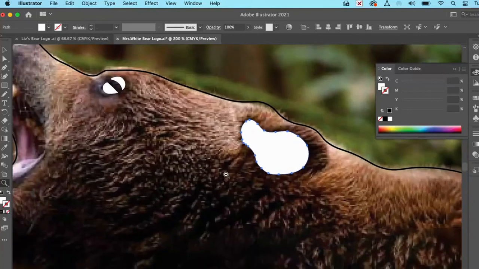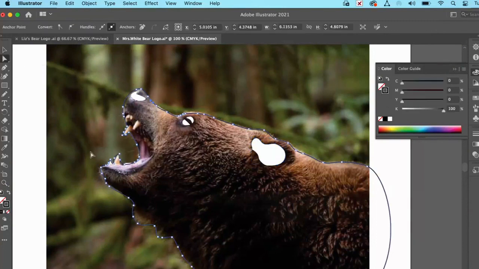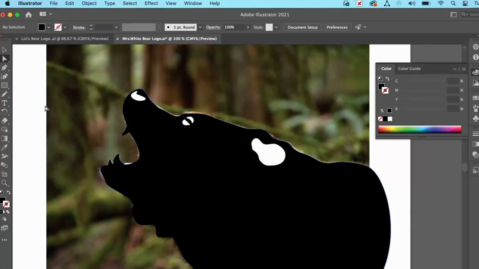Okay, so now I'm going to check my work. So I'm going to zoom out a little bit. I'm going to get my arrow tool. I'm going to select the bear. And I'm going to make my bear black. Let's see how that looks. The ear looks terrible, so I'm going to change that. Try it again. And there we go. Let's see if that's any better. I'm going to grab my eyedropper, select the white. See how that looks. Looks better.